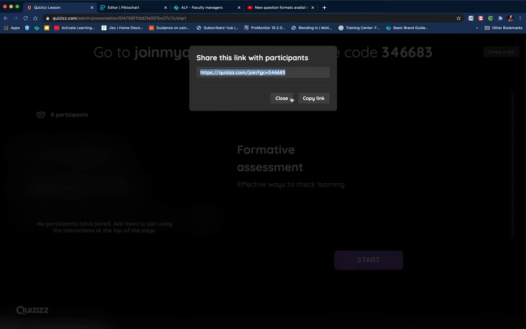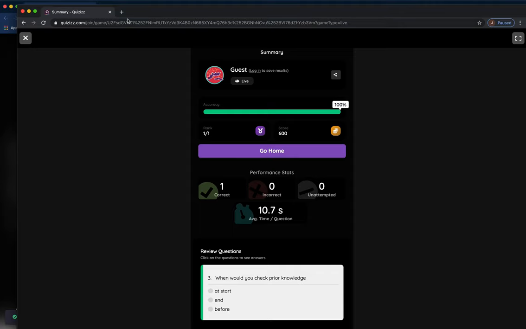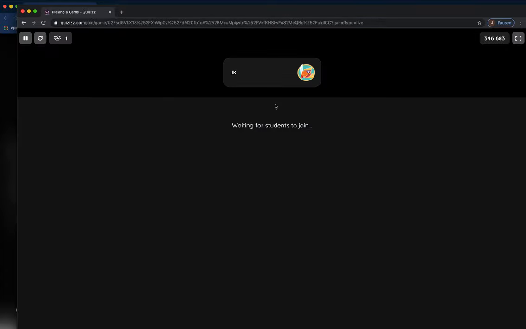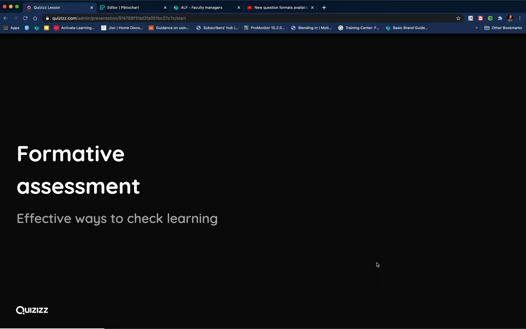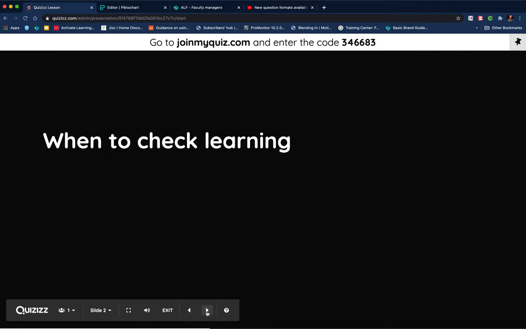So if I copy the link, I'm going to change instances of Chrome now. And it brings that screen up. So this is what the student is seeing. So I'll go back. I can then start my session. And I can start to toggle through my slides. And with bullet lists, they come up one at a time.